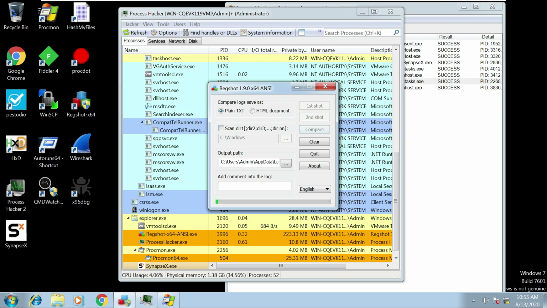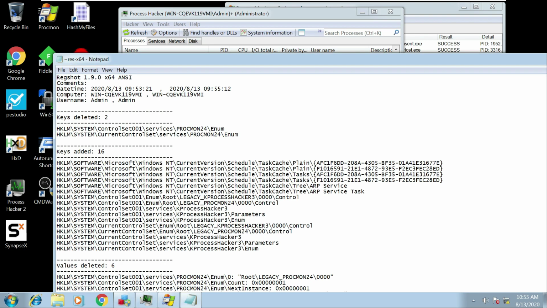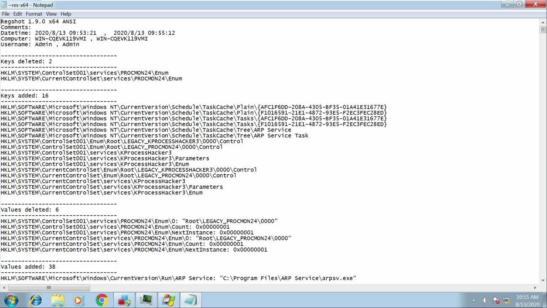If I click on that, that will load up a notepad here with the content of what's been created. At the top, we've got the date and time that the two shots were taken, the computers they were run on, and the username. And first, we have a couple of keys that were deleted. Like I said, there's a lot of information here. Not all of it will be relevant. So you will have to pick through it and try and find anything that's relevant to the binary that we've run. We can see here procmon is not going to be of interest to us.